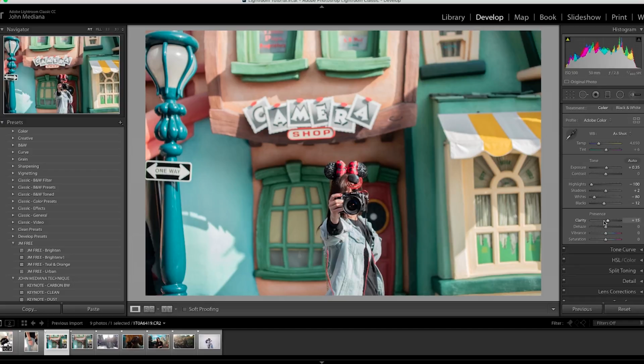And I usually dehaze it a little bit, and I'll boost up contrast to leverage the photo. But that's just like another tool. You don't need to worry about dehaze. I don't use that at all.